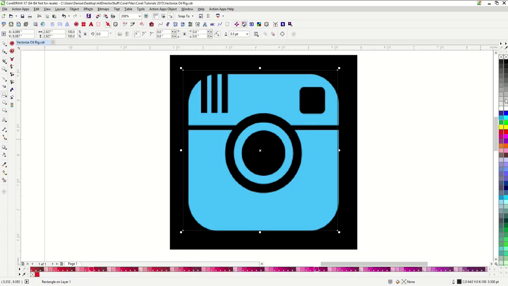I'm going to change my outline color to red by right-clicking on the red color swatch in my palette. That way it's really easy for me to see the lines. Then I'm going to use my shape tool to drag my corners and make them rounded. Next, I'll use my rectangle tool to make a rectangle up here.